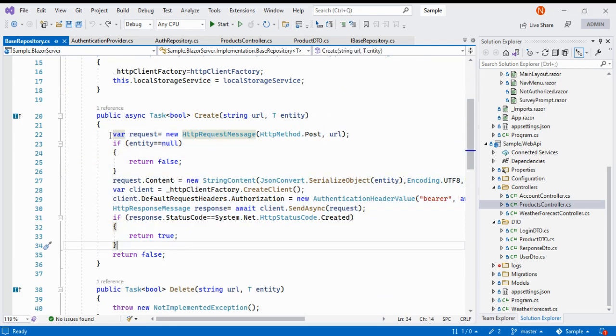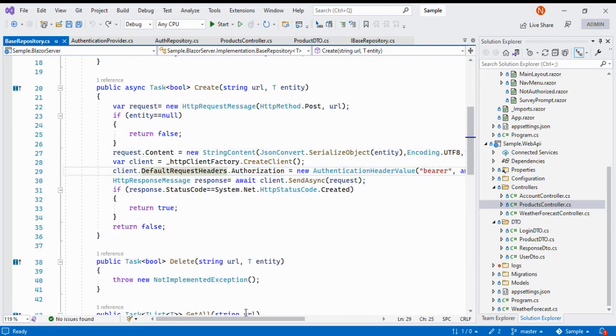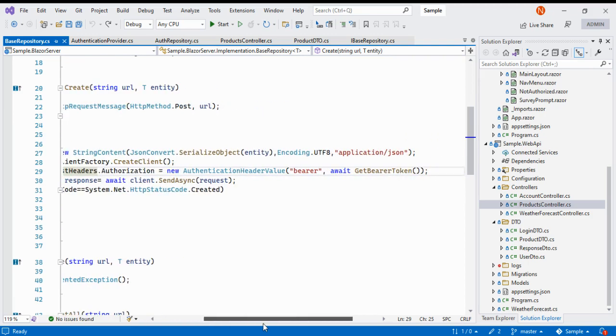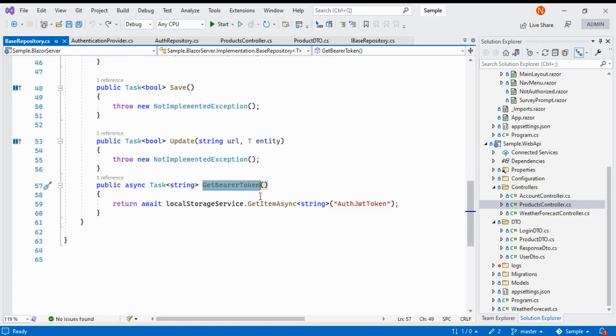In this method, I am getting the URL and the entity as parameters, then serializing it and assigning it to the request content. After that, I wrote the logic to get the bearer token. In this method, I have created a separate method to read the token, and there I wrote the logic to read the token from the local storage service.